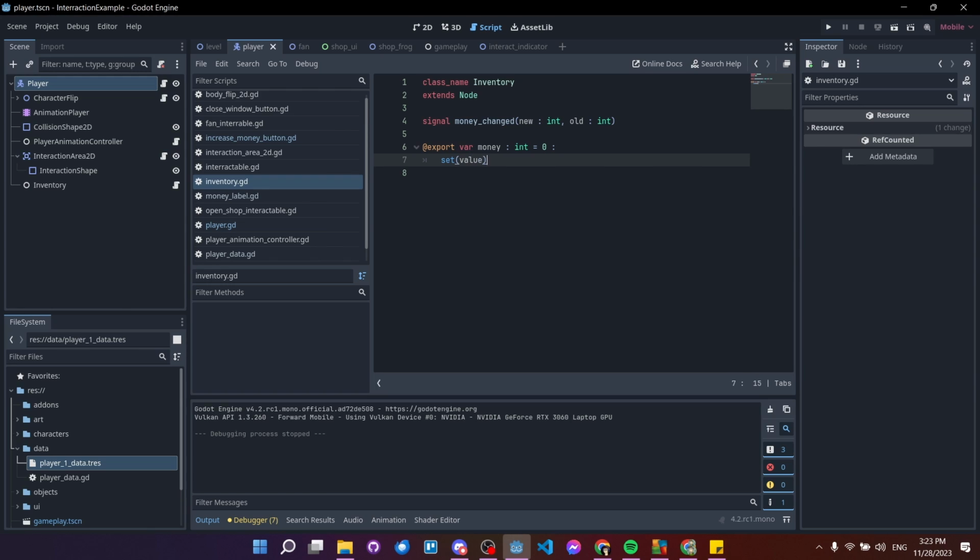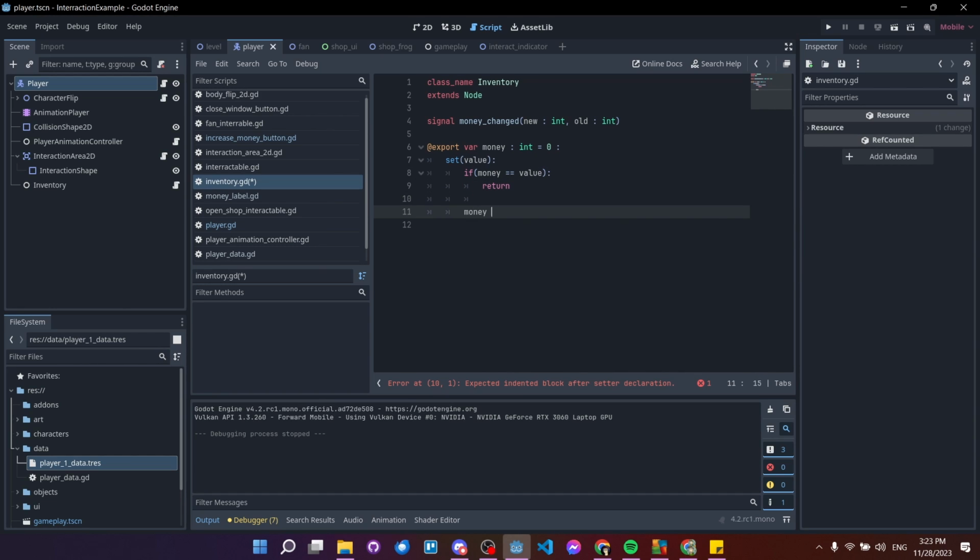So we'll just have a setter on our money property, set value. If money equals value, nothing's changed, so we can just return. Or money is equal to the value, and we'll need a reference to the last value. So var last_money is equal to money. Just like before, we pass both of these into the signal. money_changed.emit, and we want money and comma last_money. Okay, now we just need to connect to these signals from the shop UI and the label.